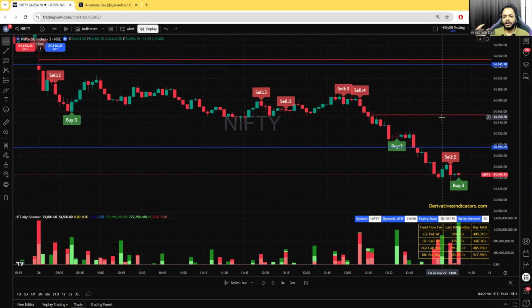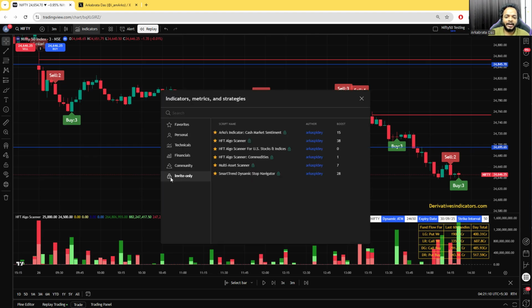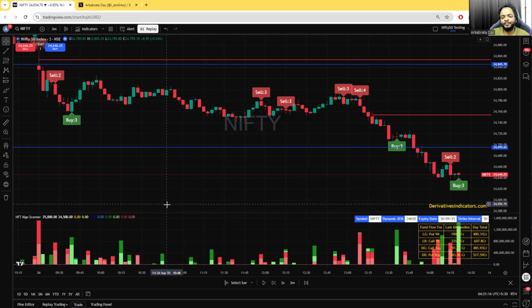Now the main part is how to set this up. The very first thing, after giving access, you have to click on the indicators, and under invite only you will find the HFT Algo Scanner and other indicators also. Just click on the HFT Algo Scanner, and it will appear on your charts here.